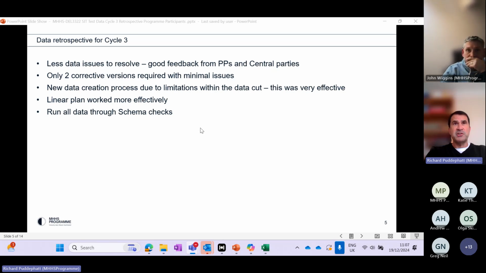We also ran quite a lot of schema checks. Every bit of data we produced, we ran through schema checkers, and we built a lot more time into the plan for checking. All these things, I think, made the last version of the data we provided in cycle 3 a lot better. So hopefully we'll transpose the applicable things into the next version.